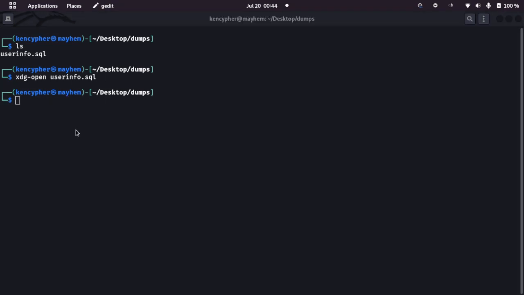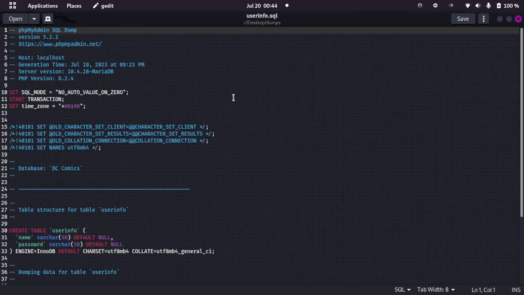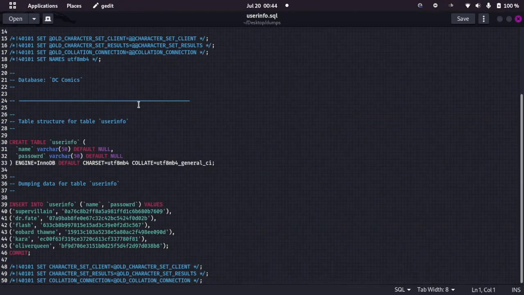So let's do that again. Let's type xdg-open userinfo.sql. As you know, most of the databases are mainly SQL or maybe Oracle DB and MongoDB, but mainly these are the databases that you can read, and they might have tables and stuff like that. So let's open it. I have this application, I think Mousepad, basically a text editor.